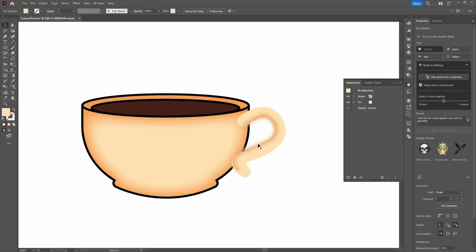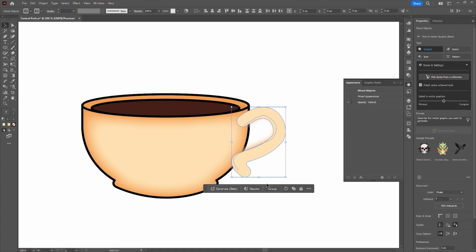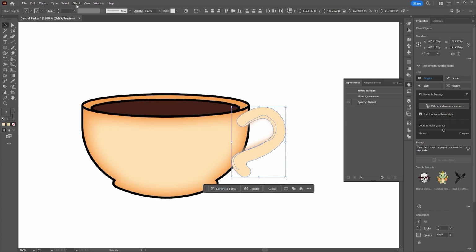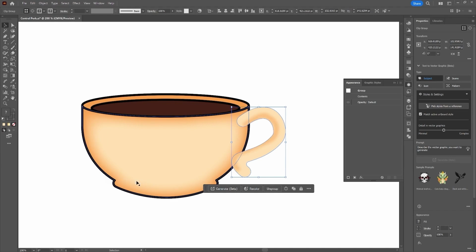And now we want to mask the blur that's outside of the handle. So let's copy this handle shape. So press Ctrl C on the keyboard. Press Ctrl Shift V to paste it in place. Select all of the handle shapes here. And then what we're going to do is we're going to go to Object, select Clipping Mask, and Make.